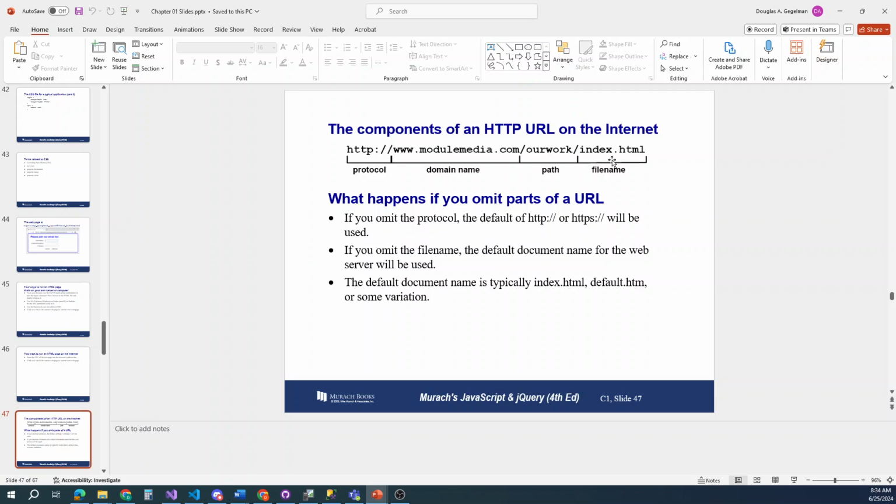So if instead of index.html you have home.html, you'll have to type out http://www.modulemedia.com/rwork/ and then type in home.html. By putting index in here, once you type in that rwork and put a slash, it should go find that index in your file and not have to type any more in after that. If you omit the protocol, the default HTTP or HTTPS will be used. If you omit the file name, the default document name for the web server will be used. The default document name is typically index.html, default.html, or some variation. I would stick with the index.html.